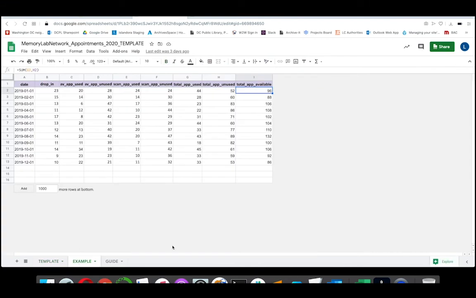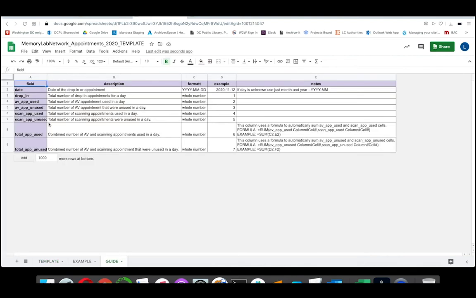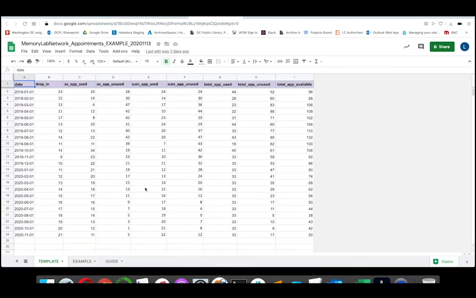On the Example tab, you can see that I've filled in some data. Note that any of the total columns use a formula for calculations, and you can copy this formula over by just copying, sticking it right in there. The last tab is a guide that explains each field with a description, the format, an example, and any notes. Okay, so I put some dummy data into this template so that we can play around with it.